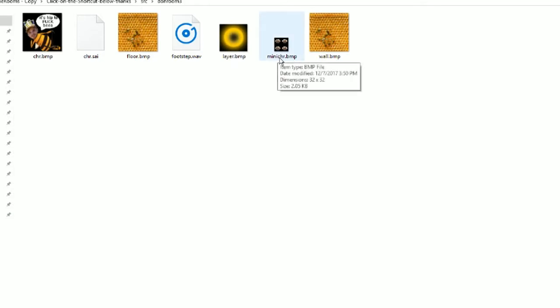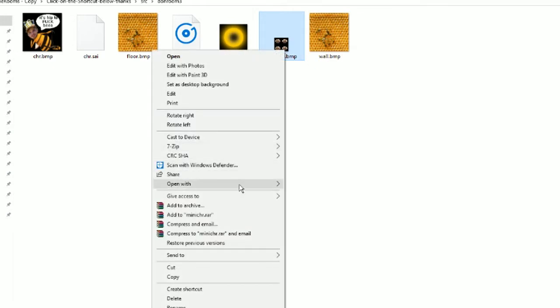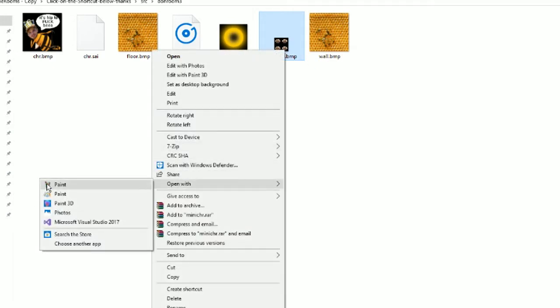Okay, mini chr.bmp is the animated pixel art that shows up in some of the rooms. This room didn't have one, so I just saved over it with one from another room, the football. So we'll go ahead and open that up.